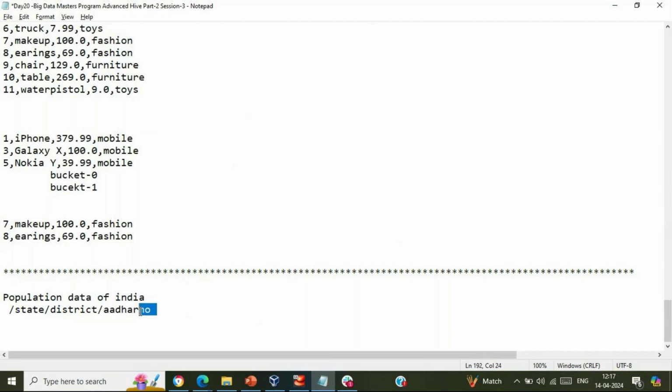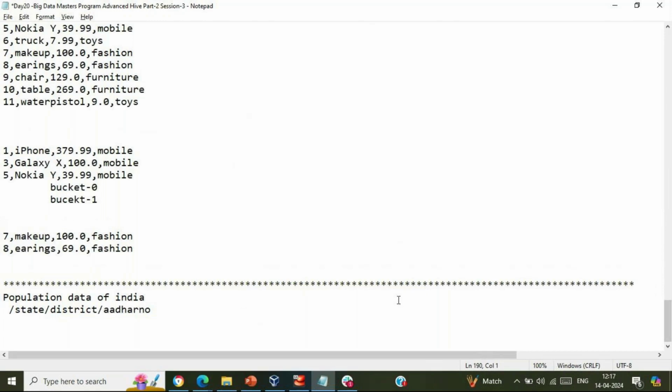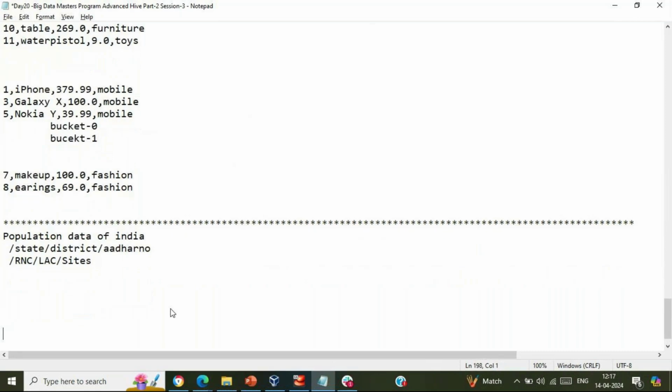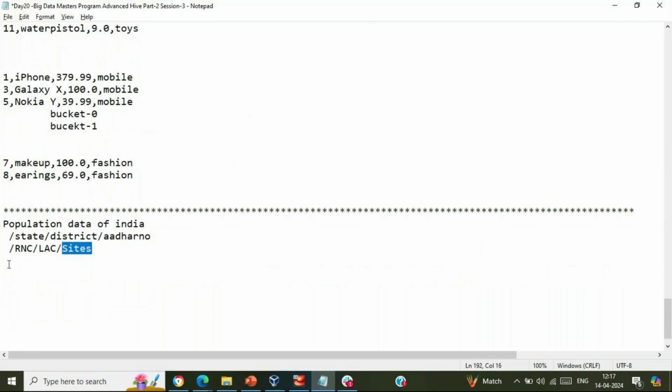Is it fine with everyone? Perfect. So you need to have the understanding about the hierarchy in order to implement the partitioning based upon multiple columns. So let me mention that particular example as well, LAC and say sites. You can do the bucketization based upon sites, and you can do the partitioning based upon RNC and LAC. Perfectly fine. So let me try to check the data set.